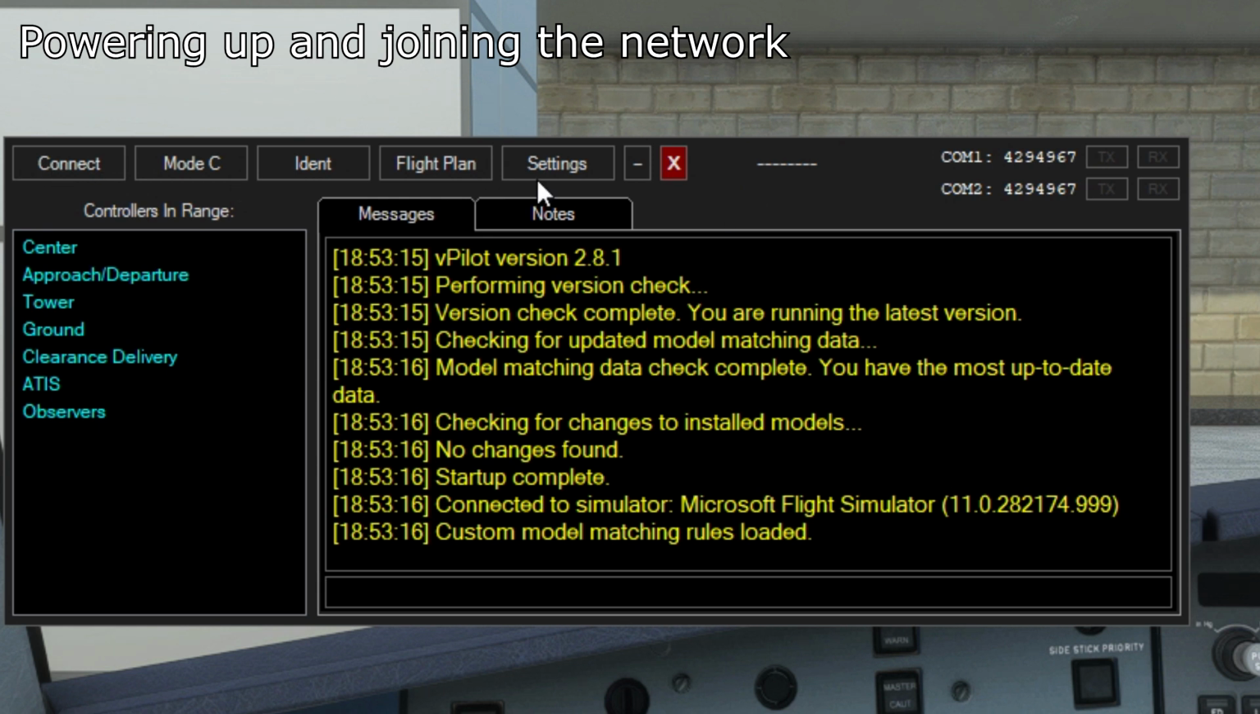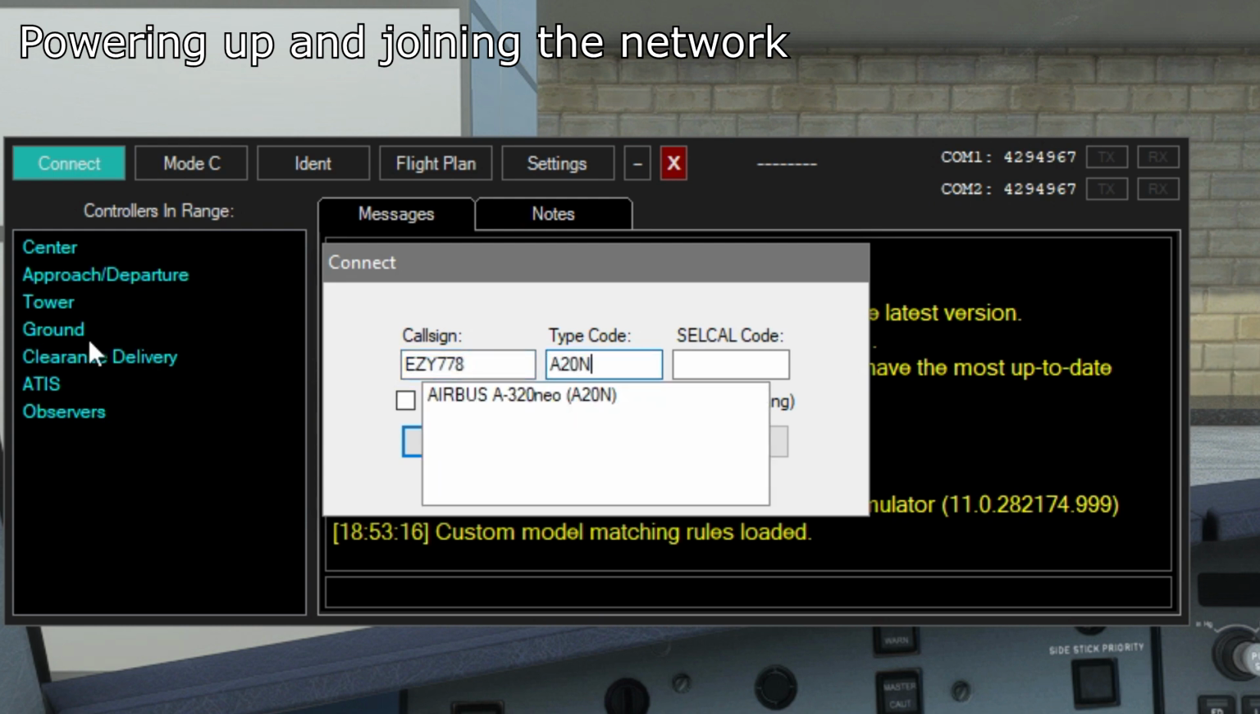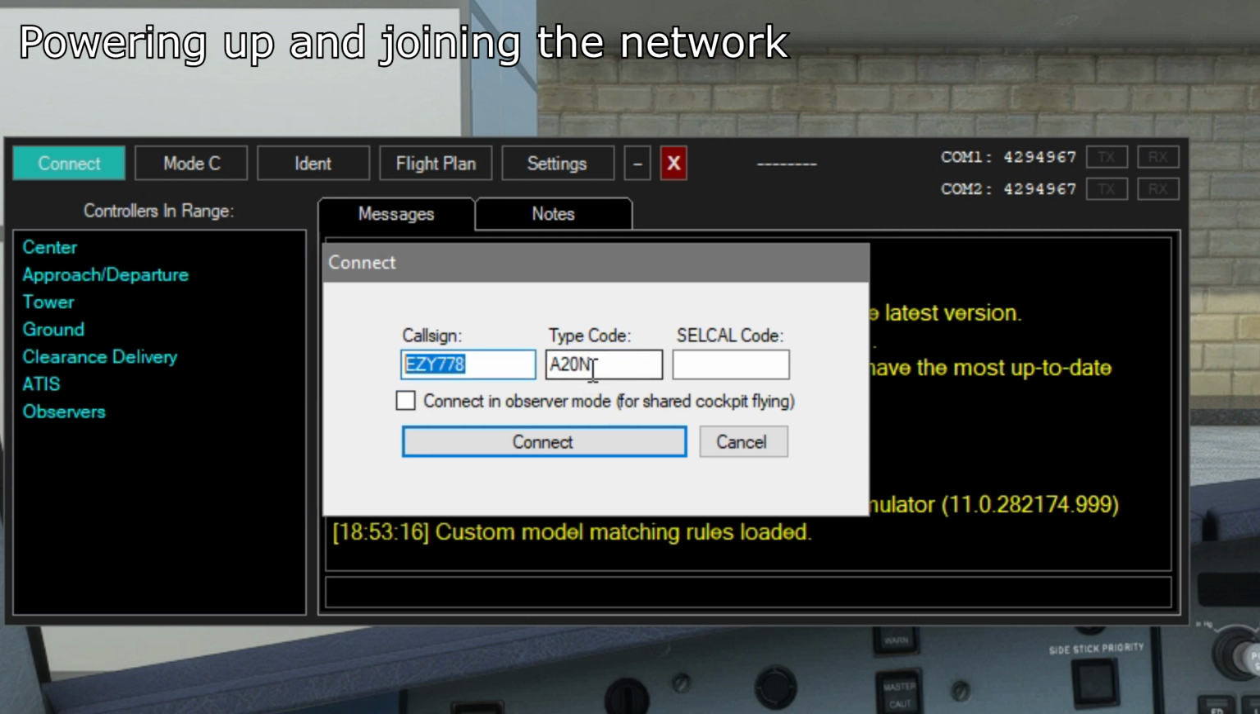Presuming obviously that you've set up your vPilot correctly, you should be able to just click here, click connect. I'm going to put my call sign in, as I've already done, which is easy778. I'm going to put my type code in, which is A20N, which is the type code for the A320neo. If you're looking for the type code for a different aircraft, you can find that anywhere online, but obviously this is a tutorial for the A320neo, so we'll be using that.